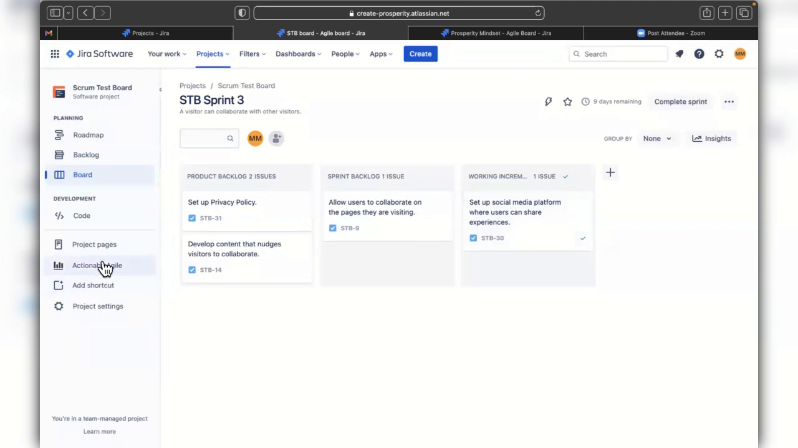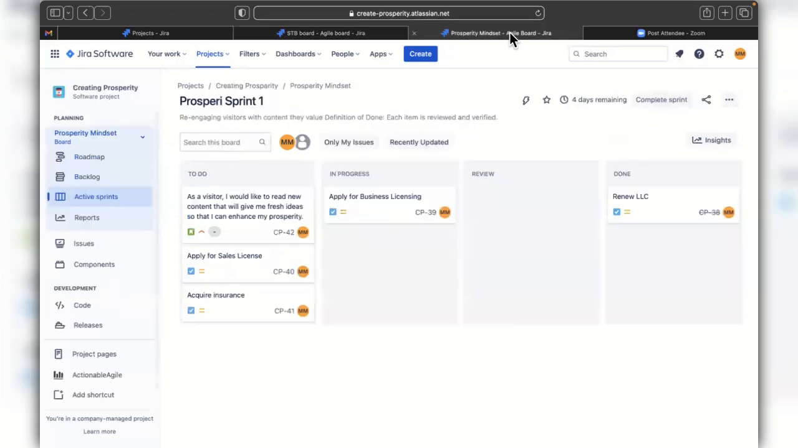Since this board is pretty new, I can't show you reports. So what I'm going to do is show you reports on another board that has been in existence for about a week and a half. As you can see, there's about 4 days remaining. There's a bit of work left to do. However, the reports icon is showing up on the left-hand side now because there's enough data.